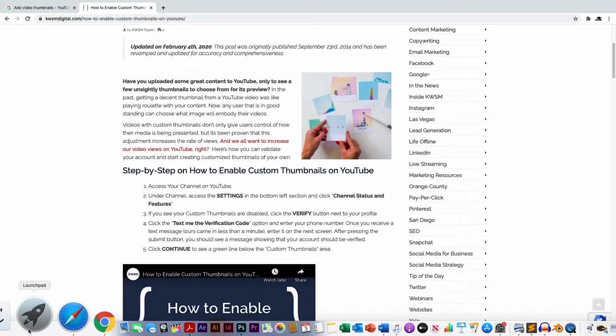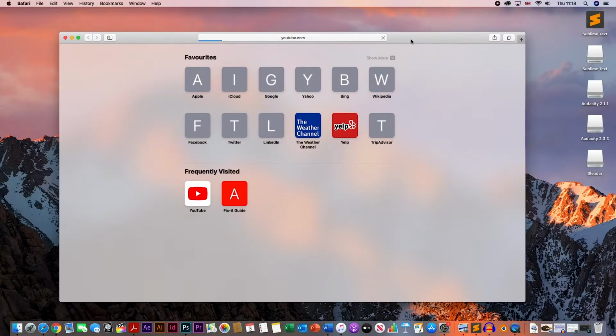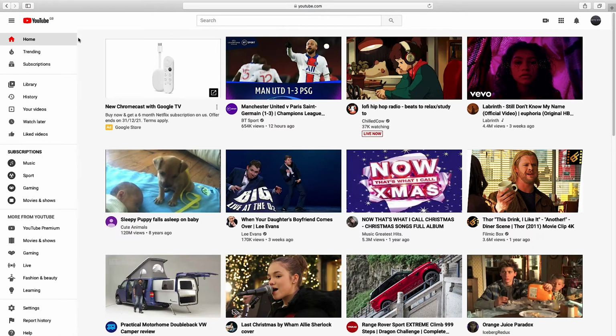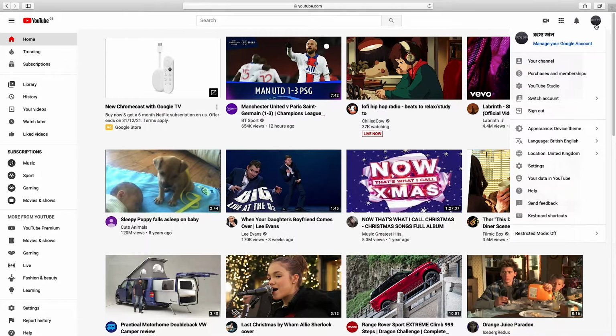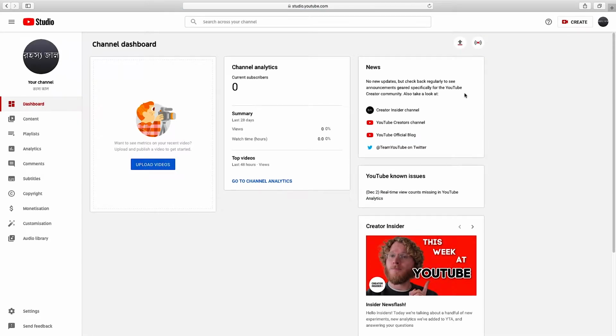Okay guys, select your browser. Then go to YouTube. I'm gonna full screen. Now click on your channel. You can go to your channel, otherwise, if you want to go direct, then you can select YouTube Studio. Okay, that's fine. Look, that is the channel dashboard.